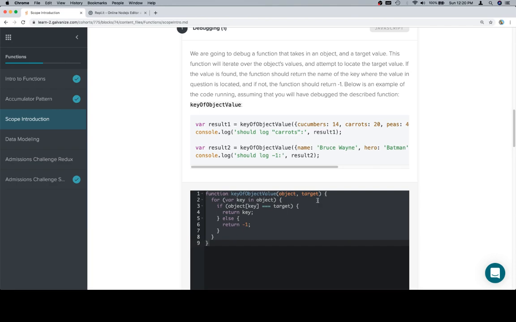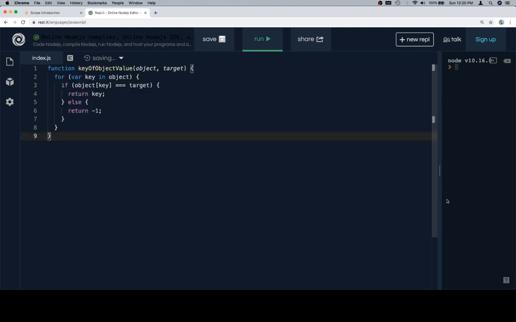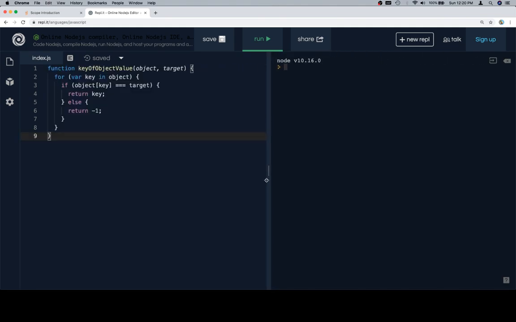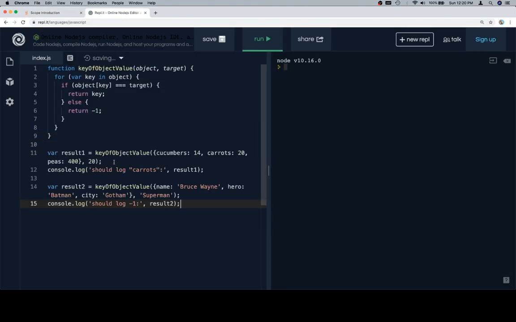Below is an example of the code running, assuming that you will have debugged the described function, keyOfObjectValue. So, we have our function that's already sort of written here, and we're going to bring it over the exact same way that we have been. I'm going to move this back because the output will be useful to us. Going to grab these test cases, and in this case we have cucumbers 14, carrots 20, peas 400, and we're looking for 20, and it should log carrots because that's the key where the value is 20.